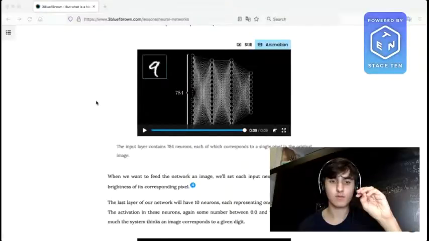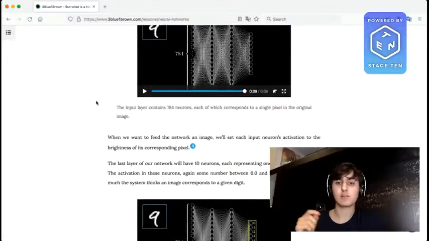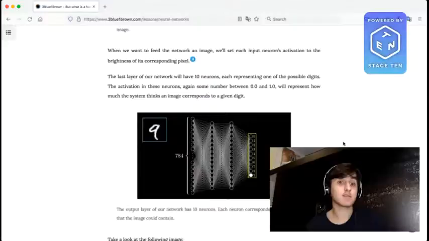When we want to feed the network an image, we'll set each input neuron's activation to the brightness of its corresponding pixel. Right, that's what we saw before. We're only seeing the first and last neurons because there are way too many. The last layer of our network will have 10 neurons, each representing one of the possible digits. The activation in these neurons, some number between 0 and 1, will represent how much the system thinks an image corresponds to a given digit. So what we saw from the first example in this lesson was when we drew a 7, at the end of the neural network, the 7 neuron lit up, and that was its prediction.